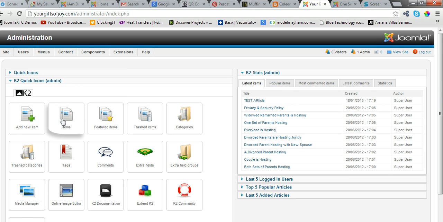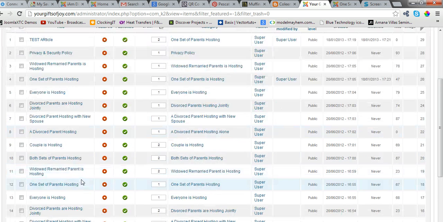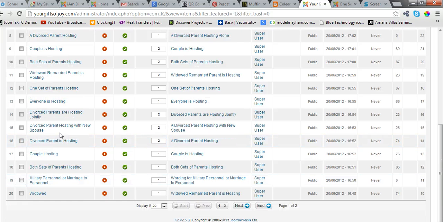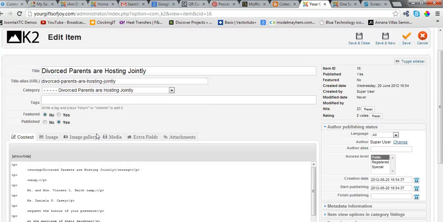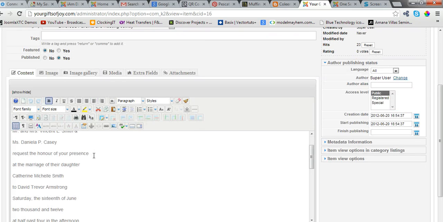And to see all your items, or articles on the site, you click items. It's going to list out all of the different articles that are on your page. So say you would want to click this, you would click here. Say you didn't like the verbiage or so forth, it would load up the information.